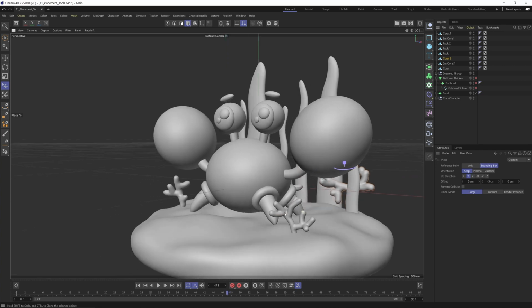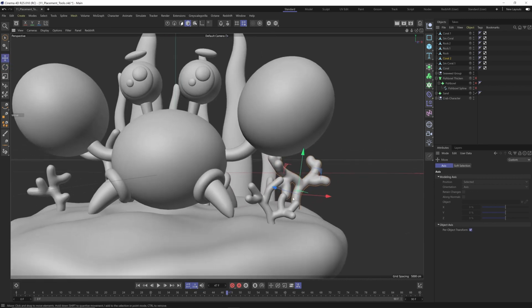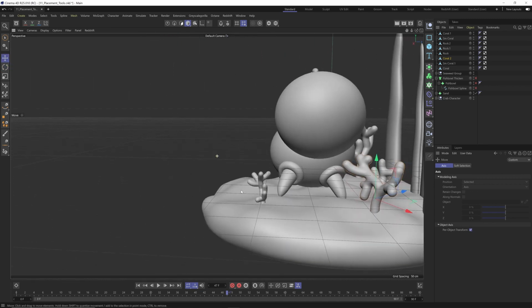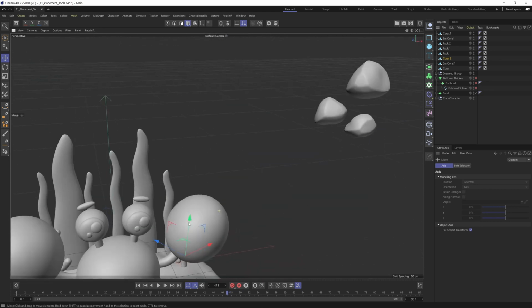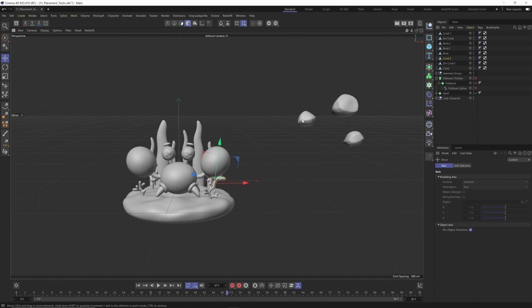And once you get to a certain point where you're like, okay, this looks good enough, just go and hit E to get the move tool, and then just edit this with a fine-tune control there, okay? So that is our move tool. Let's go ahead and start placing some of our rocks now.